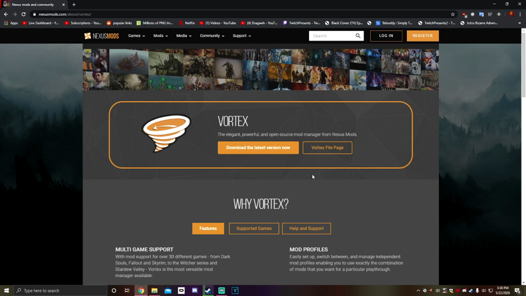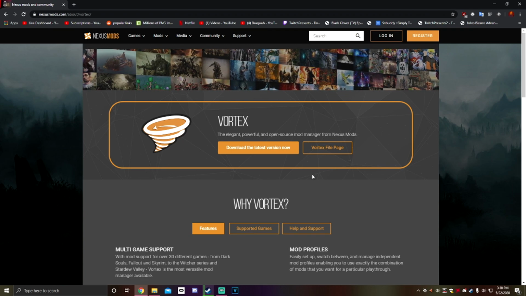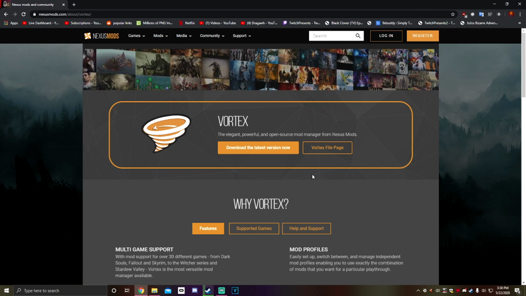So basically what you need is Vortex. Vortex is a program that will install the mods for you, and it's super easy. A couple of steps to download.